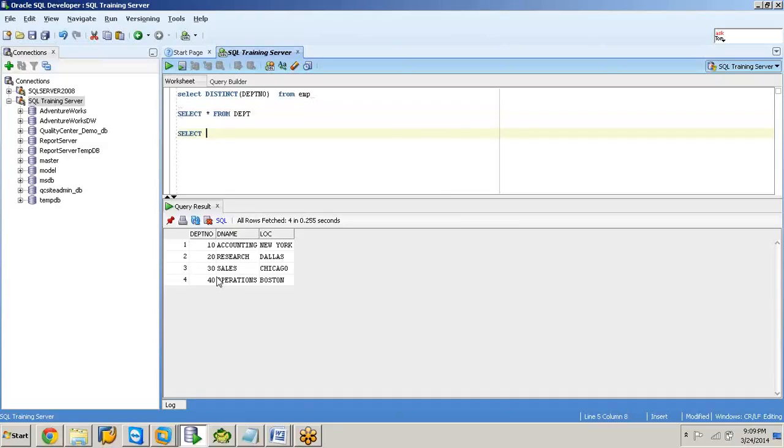Select. What is the column we are selecting? Department number. Okay. From EMP. Okay. From EMP. Where department number not in, I am pulling the values from select department number from department table.